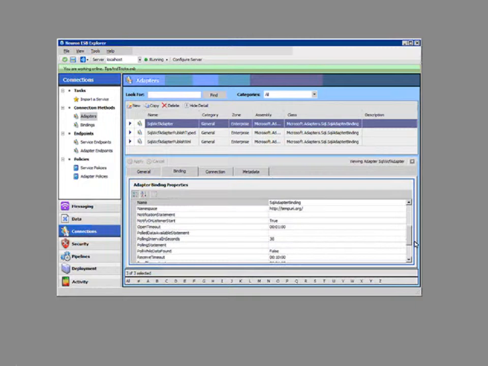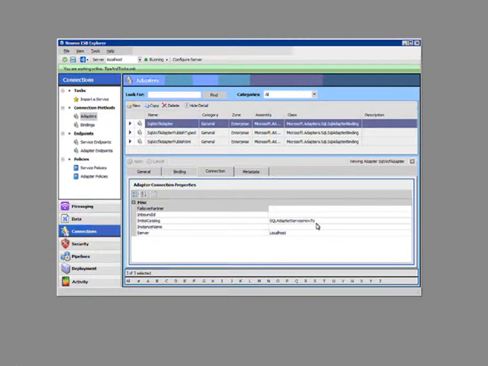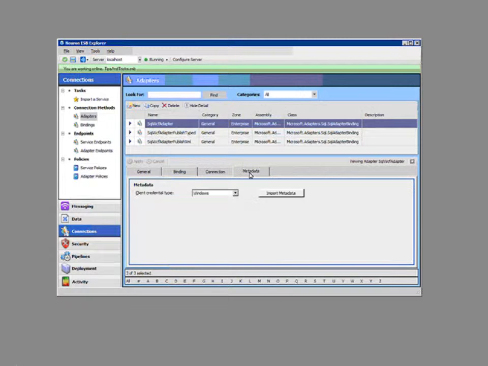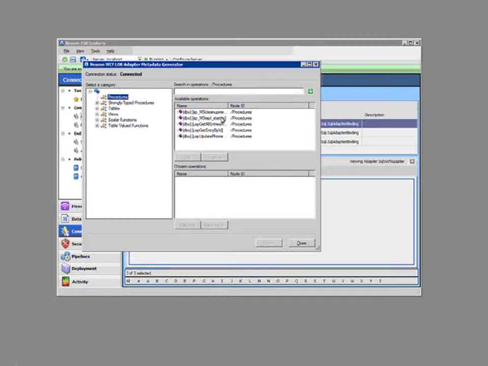And all of these properties are well documented within the line of business adapter help file. I can put in all my connection info, the database, the server, and then I can even retrieve metadata. If I have Windows here, I can import metadata. And what do I have? A number of things. All the stored procs within that table. I could add that to an import.